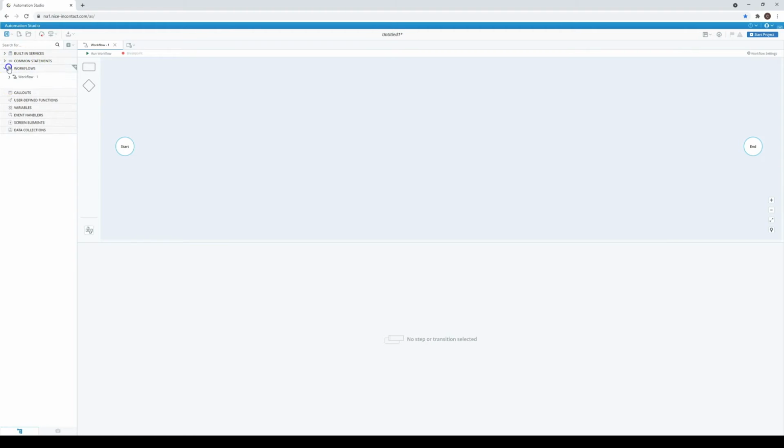If you click on workflows, it'll drop down a list of all of them. If you create a new one by clicking the plus up here, as you can see, the second workflow now appears under your workflow tab. And if I put a step in it, when you click on workflows, it'll show you a list of all the steps. Next, let's get into callouts.